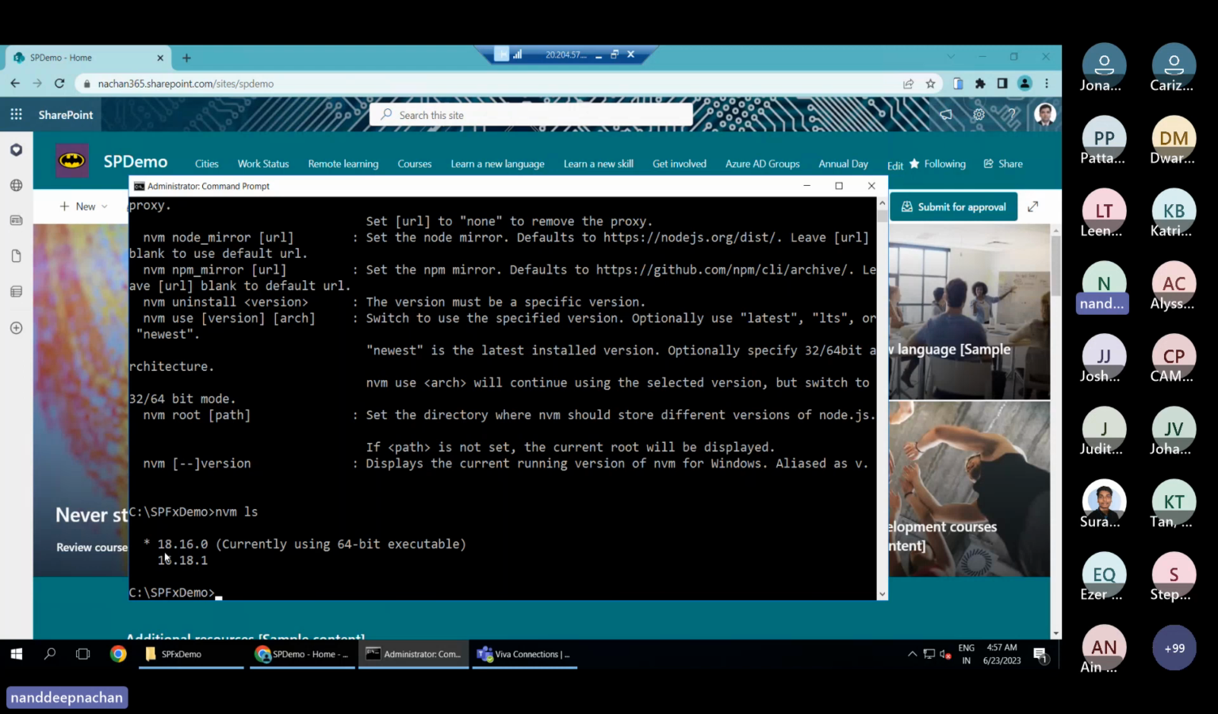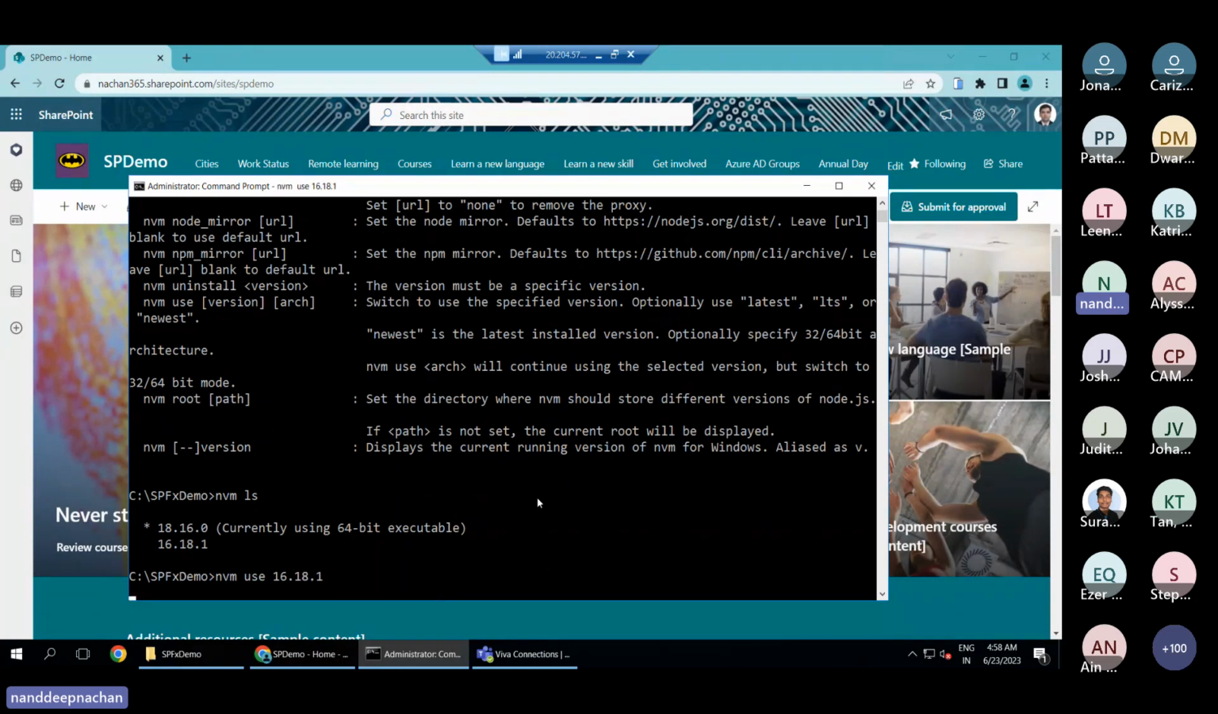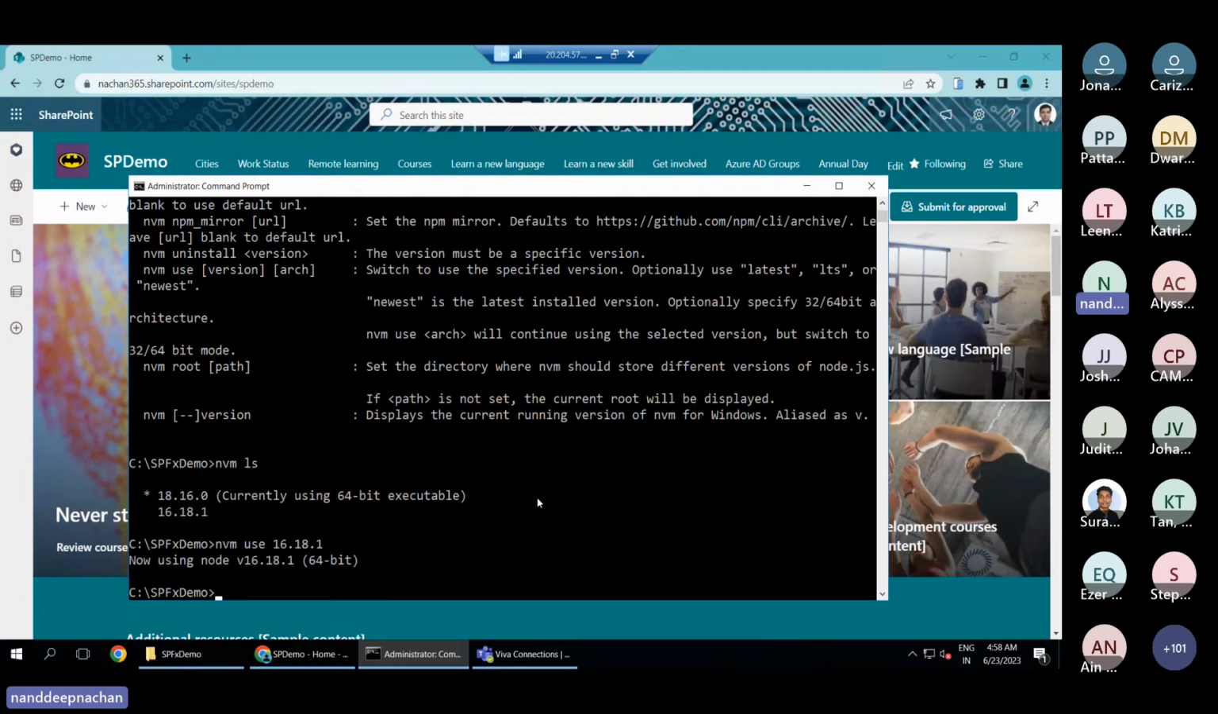So I have got 18.16.0 as well as 16.18.1. Now I can keep switching between those two versions. If I just type nvm use, I can start using 16.18.1. So this NVM gives me the flexibility to switch between multiple versions of Node.js, if I have them installed.